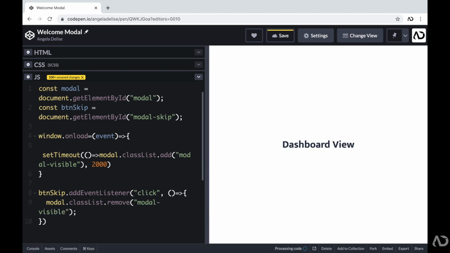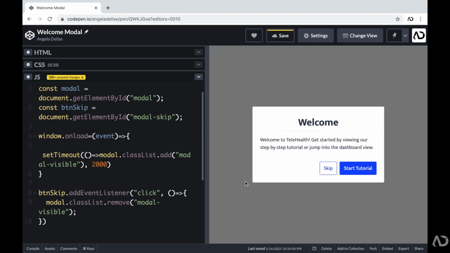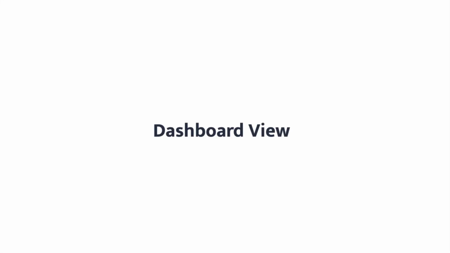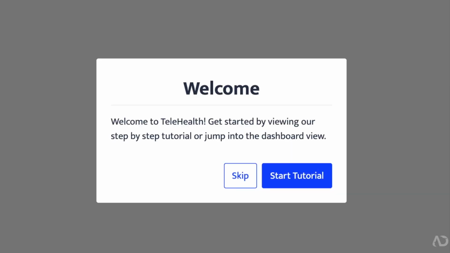So now when the page loads, it waits a few seconds, then the modal becomes visible. And if I click skip, it should dismiss it. And when I do, it goes away. So there you go. That's how I created this modal completely from scratch.